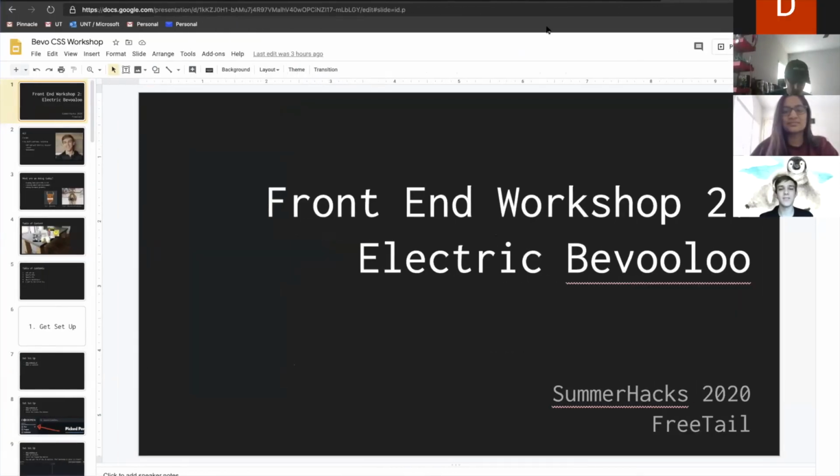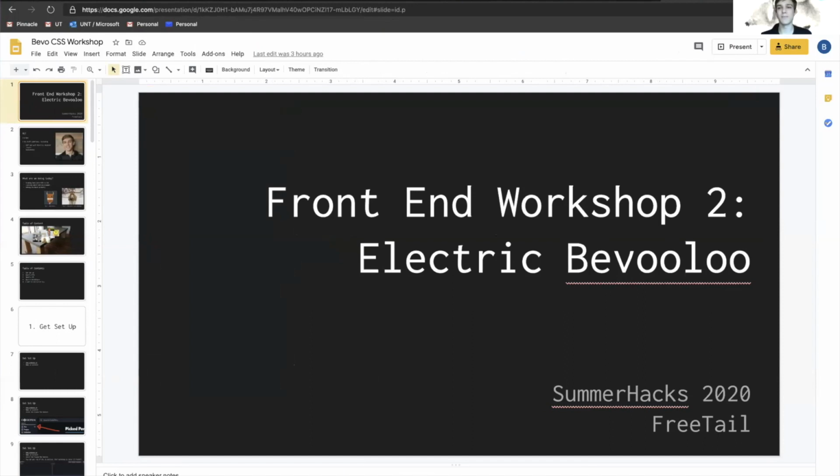Yeah, so this is front-end workshop 2. Get rid of this. Electric Bevo. So we are going to be making Bevo in CSS. I have no idea what y'all did in front-end workshop 1, so we'll do something fun.